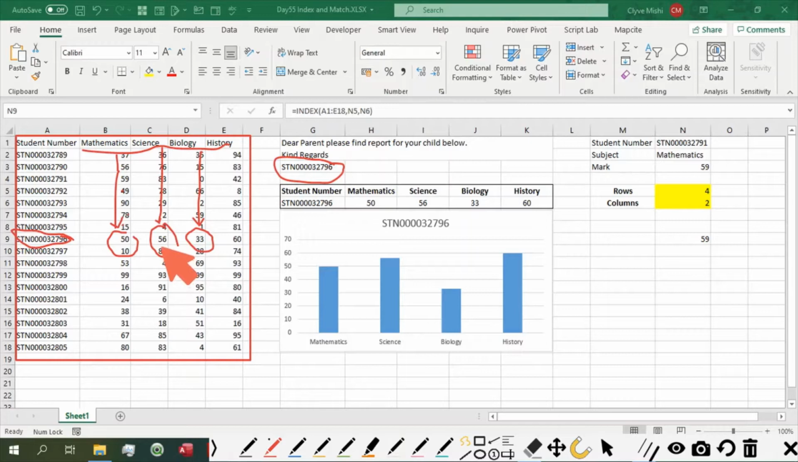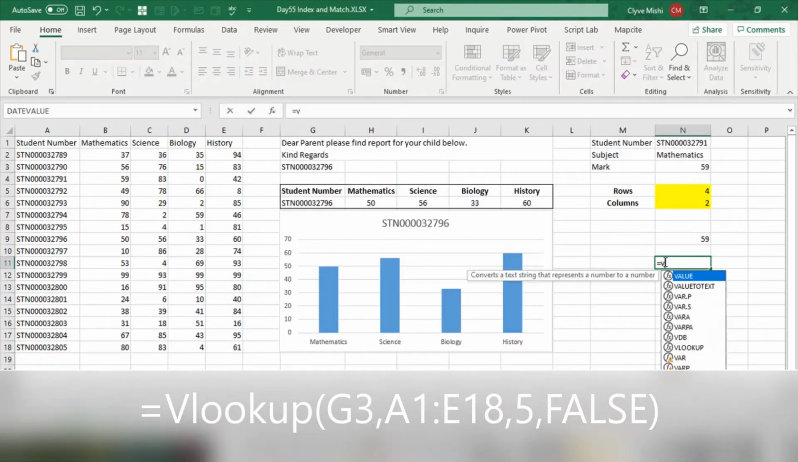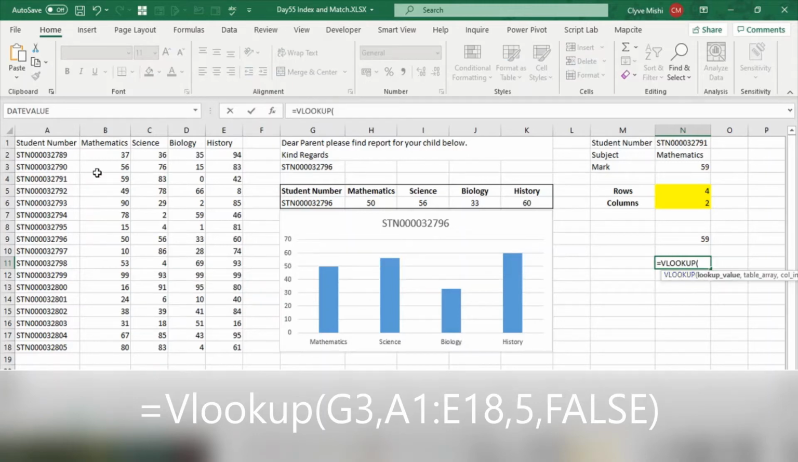So let me just quickly do a Vlookup formula to show you how I would have done it. With the Vlookup formula, I would have said equals Vlookup. Then I select the lookup value, so I want to look up this student. After that, I select the table array. Where do I want to find the student? I want to find him in this array. Then after the table array, I say column index. Now it's asking me, do I want the first column index? Then I'll just return the student number again.